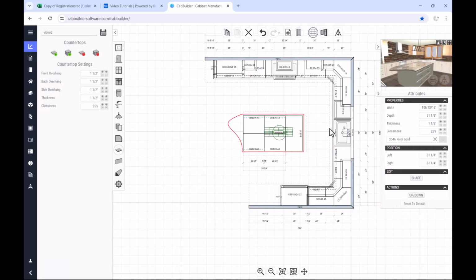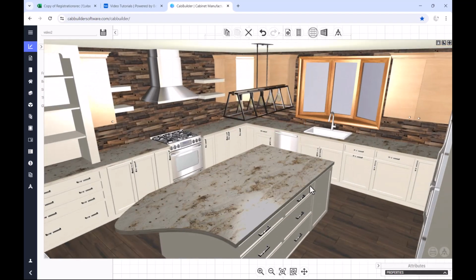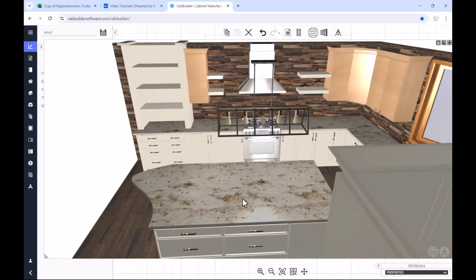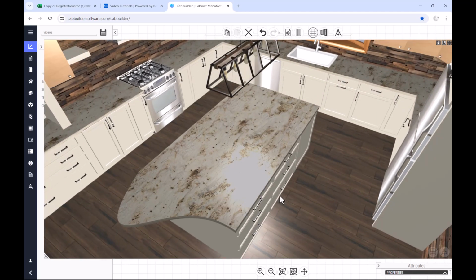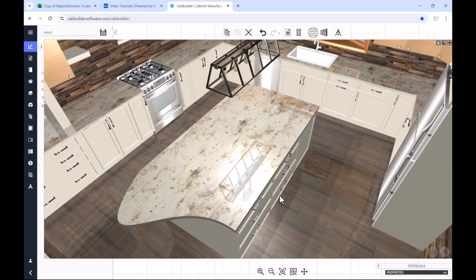Once saved, the new countertop shape will appear on plan and may be manipulated as before with the Countertop Attributes box. With easy-to-apply countertops and a truly comprehensive countertop shape editor, CAB Builder helps you bring even the most fantastical countertop shapes to life.